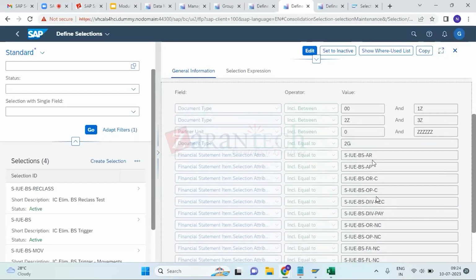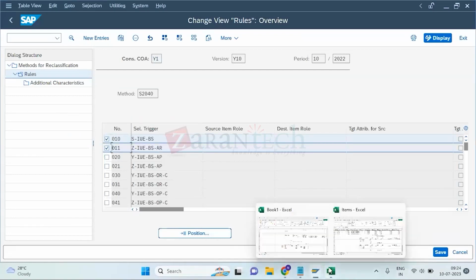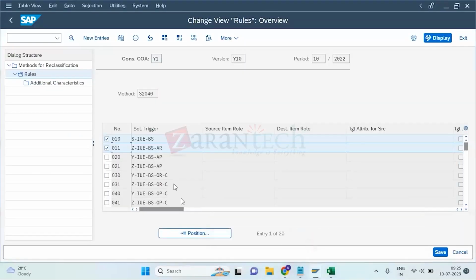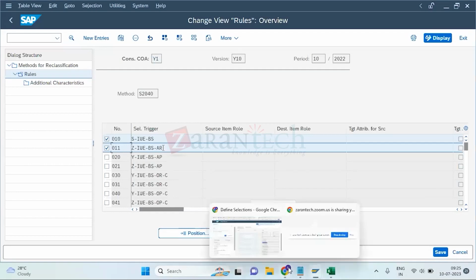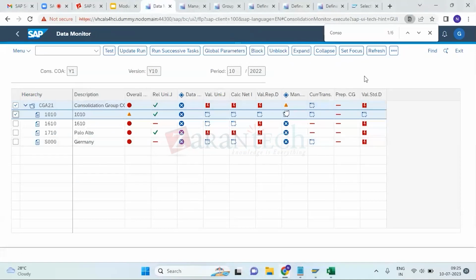We should keep AR and AP with document type 2 and this, and it should have sequence number 10. Then 11 should be for another criteria, these two. Then dividend receivable payable. The reason why it should be different is that by seeing the elimination, you would identify that this is the elimination, but in the log, when the log is generated for all these activities.